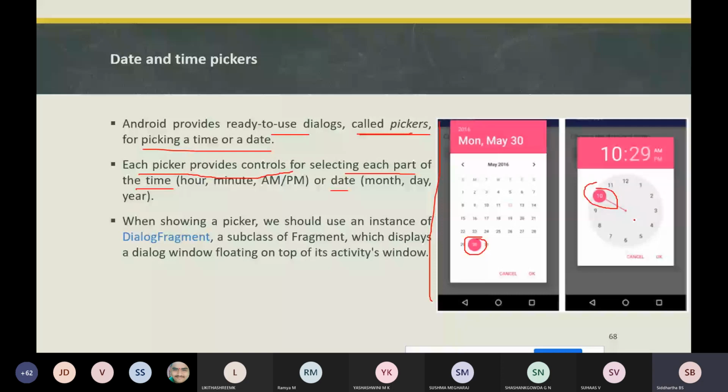When showing a picker to the user, we should use an instance of DialogFragment. This DialogFragment class is a subclass of the Fragment class, which displays a dialog window floating on top of its activity window. Whatever activity window you have, the dialog will be floating on top of that particular activity.